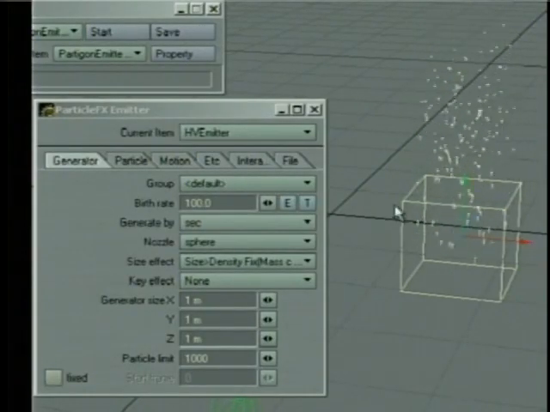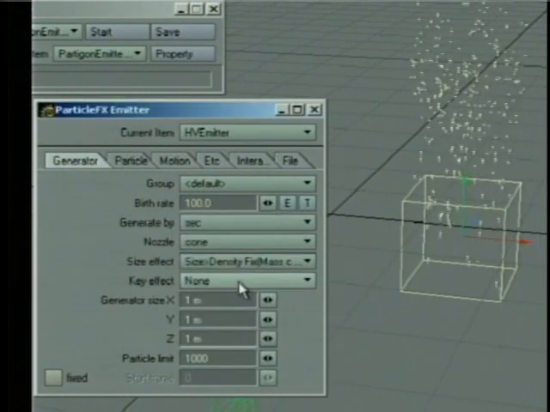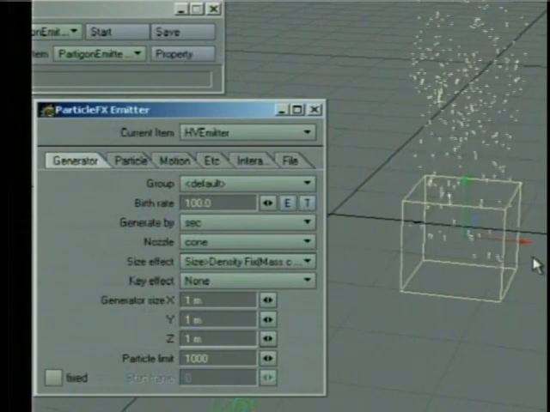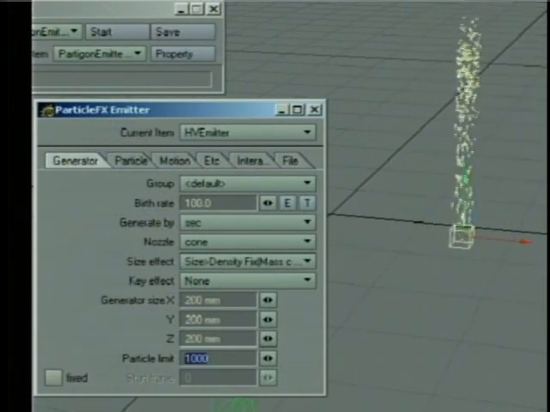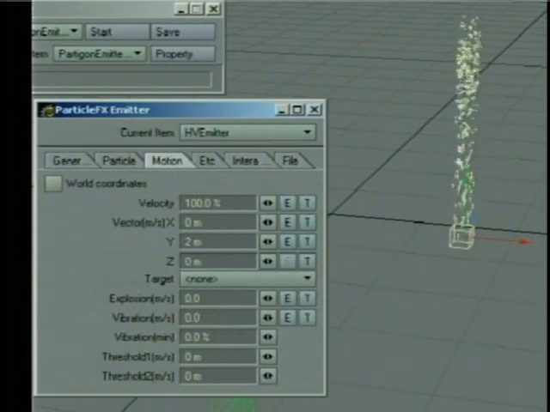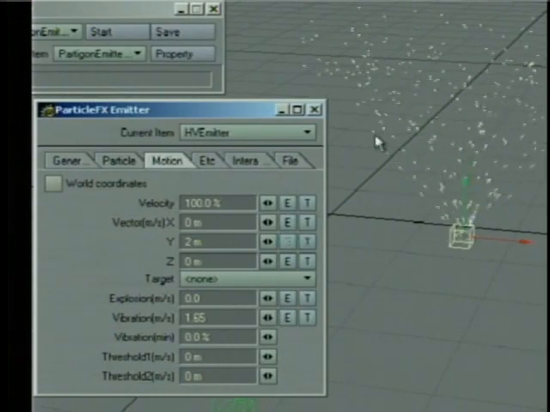There we go. Okay, another type of generator, or nozzle, is the cone. Okay, and again, it doesn't look like much has changed here, but what we can do, if we scale this down just a little bit, then we go to motion here. If I change my vibration, you'll see it starts to vibrate out in a cone shape.